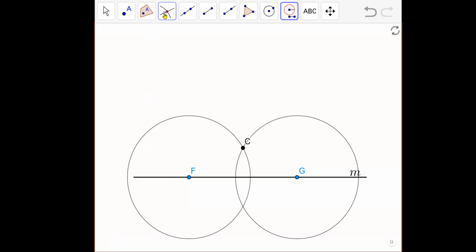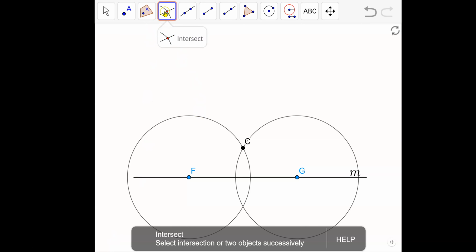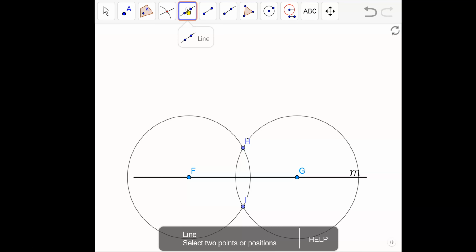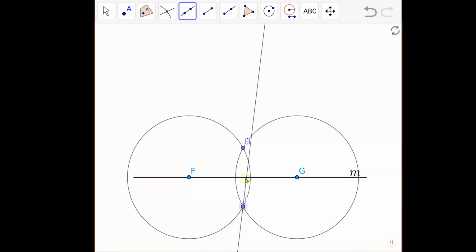Okay, I want to figure out where those two circles intersect, so I use the Intersect tool. I click on both circles, and then I draw the line through those two intersection points, I and H. Okay, so what I have now is line M and a line perpendicular to it.